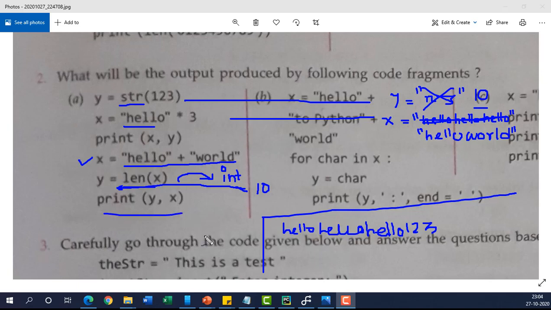And now if we print this, you should be getting the value of y, that is 10, and the value of x, that is hello world. So this should be your output if I am not wrong. Okay, so you should be getting this. Now let us try this in our PyCharm. Wait a minute, let me get back to PyCharm.